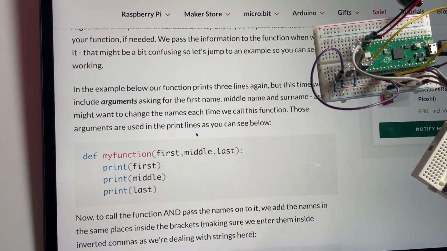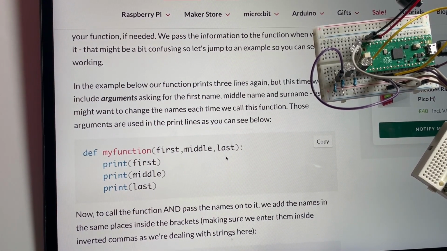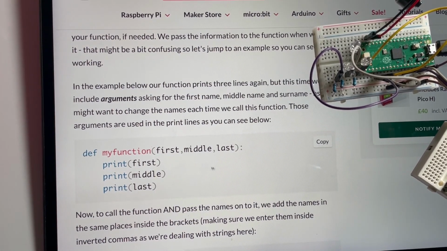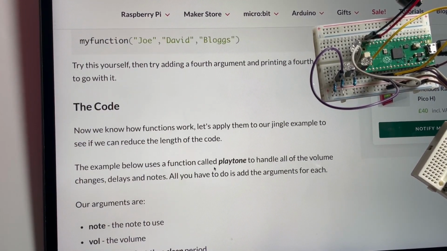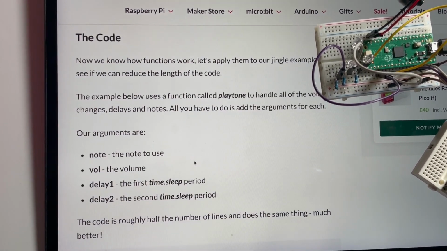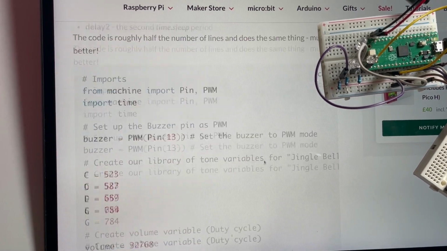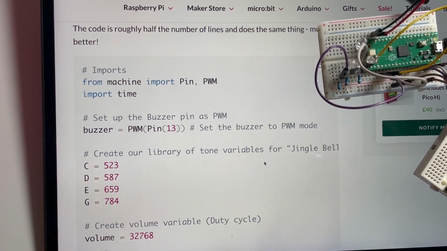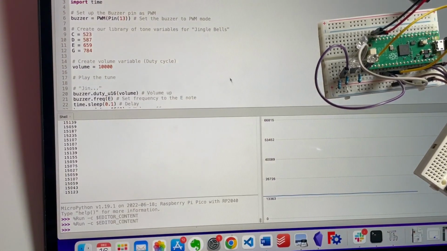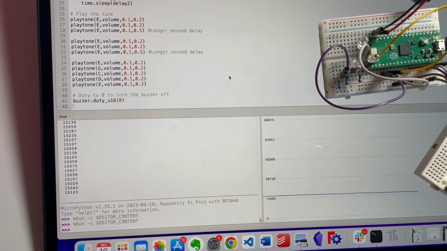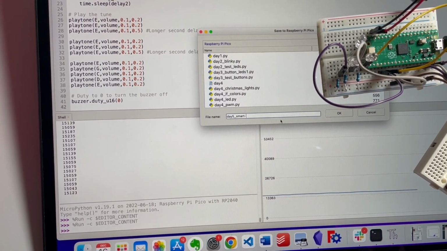You can give them arguments, so if a function's got a purpose, you can give that purpose some different directions. It's like having some variables inside the function, but not quite. We're going to have a function here called playtone. Still only got 4 notes. I mean, Jingle Bells only has 4 notes. It's so simple. Yeah, true. Smart jingle.